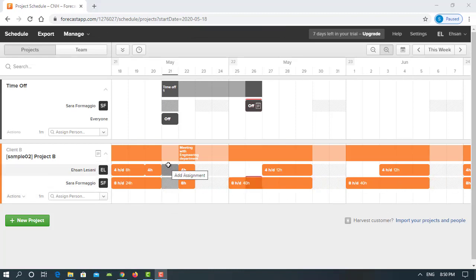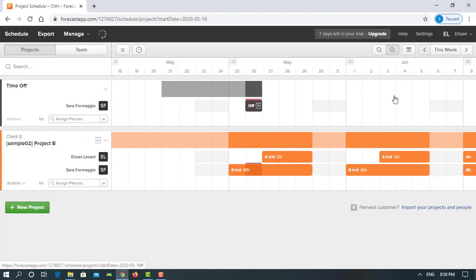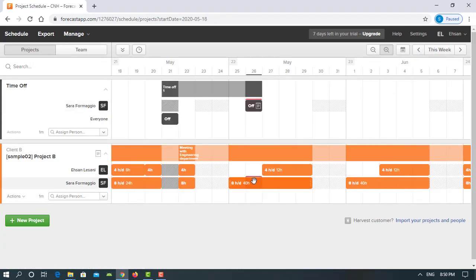And now we can see that the conflict is solved. So the off day is set for everyone, and if I go further in time, you can see that now I don't have the conflict line, the red line on top of the assignment. But if you remember, I still have one conflict line here, and I'm going to solve it again with a similar solution.